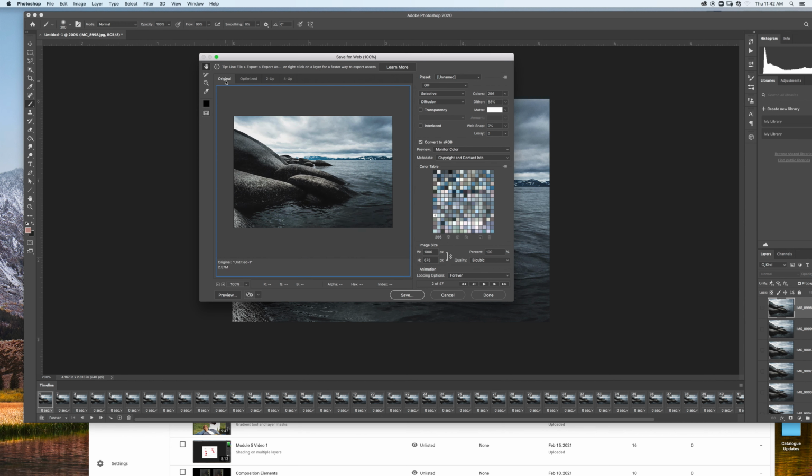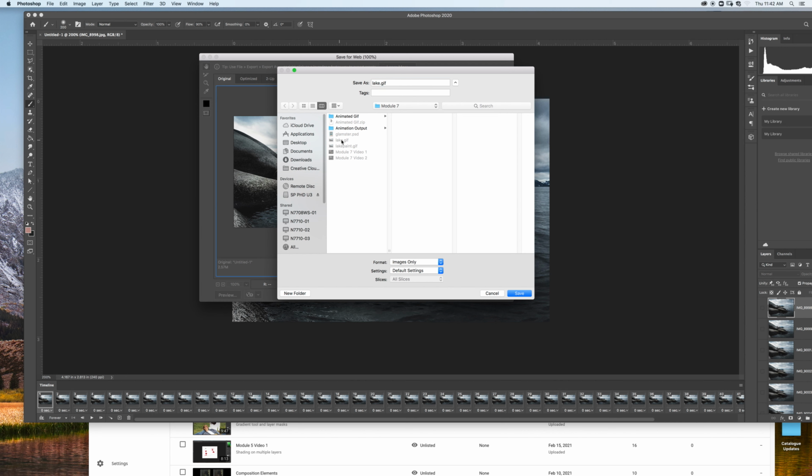Now I can save it as either optimized, where Photoshop is going to say, hey, look, this is probably your best image quality versus size. I can save it as my original. It's going to make it larger. Again, not as important nowadays. So go ahead and hit save. I'm just going to call it lake.gif.